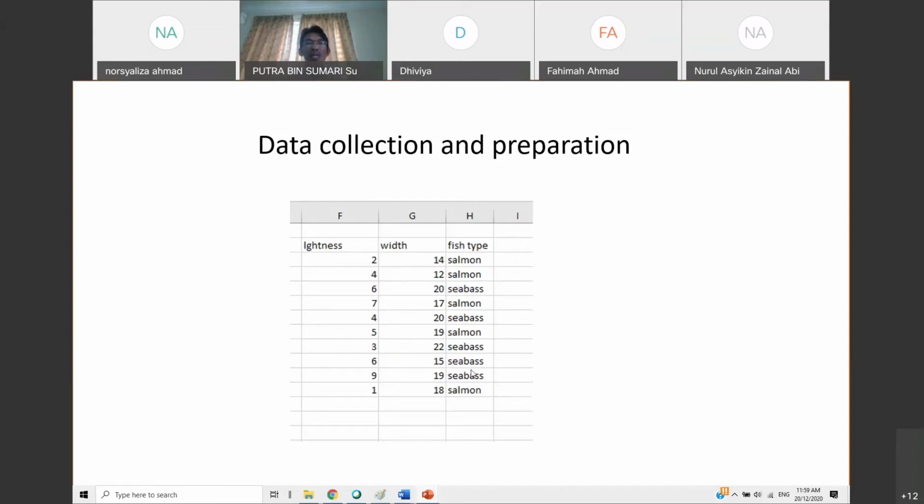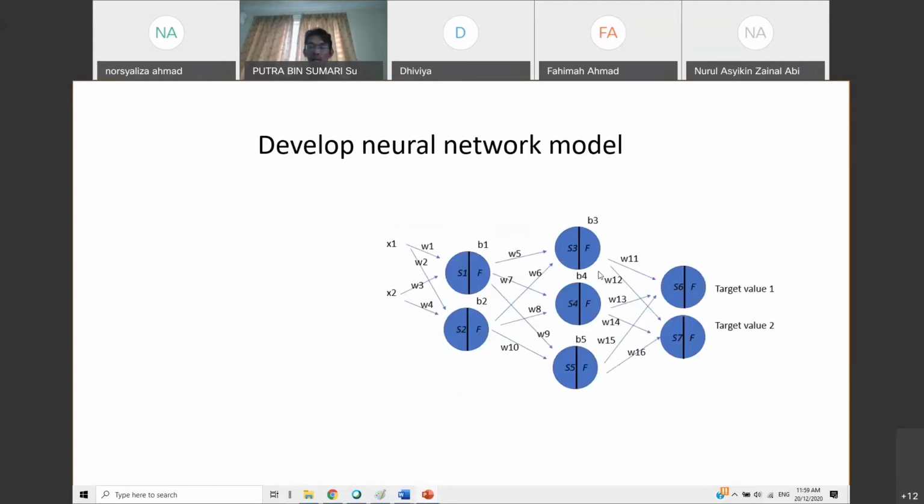Okay, data collection and preparation. This is 14 centimeters, all in centimeters, all in grams or kilograms, or ounces or whatever. So one metric is also one metric, and my label is salmon and sea bass. Okay, so this is my data preparation.